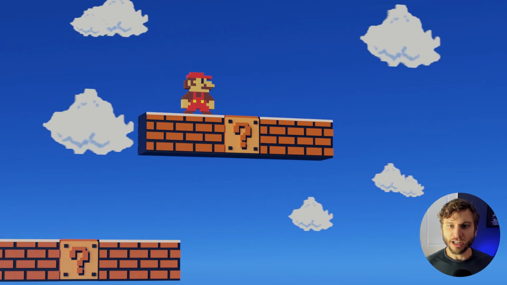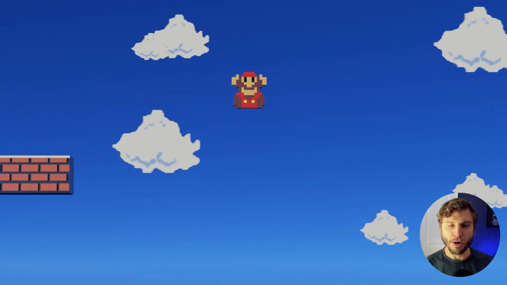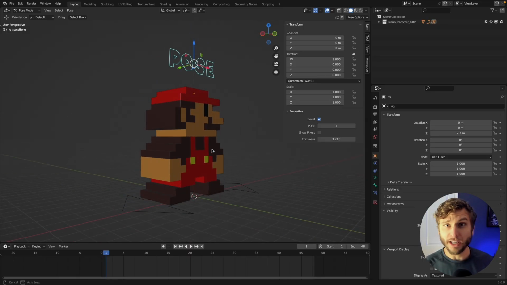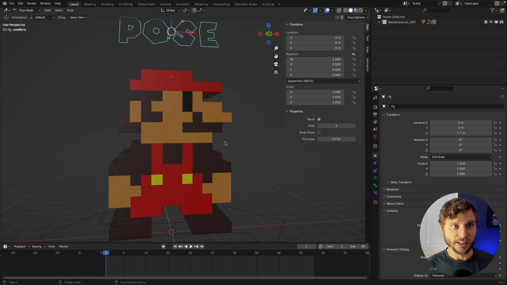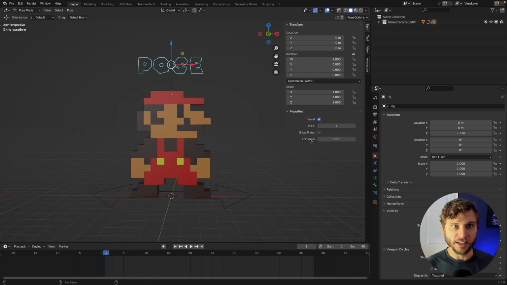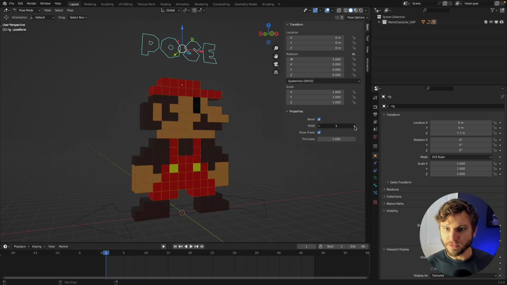In this video, we're gonna rig up this 8-bit Mario character. So we're gonna just kind of create him start to finish. You can see on my character what I've done. I've added some specific little controls.